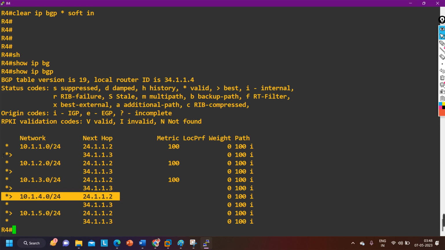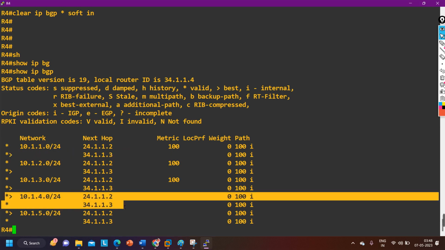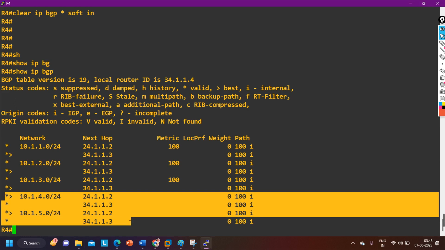Done. Here MAD is 0 via router number 3. So these upper 3 prefixes are best via router number 3. Now I want to make these 2 prefixes best via router number 2. So it is still best via router number 2.